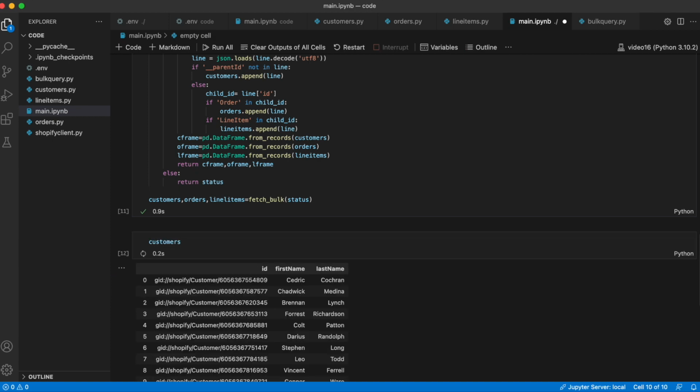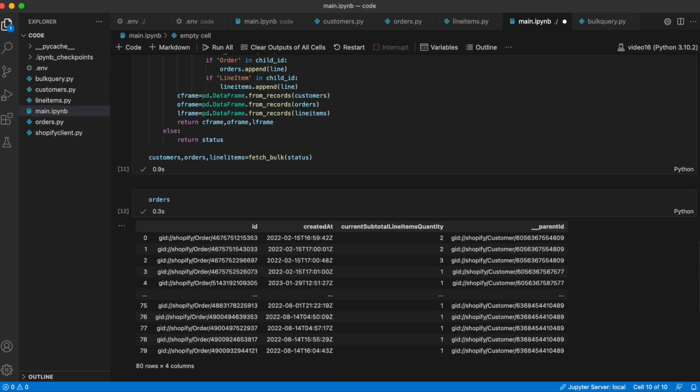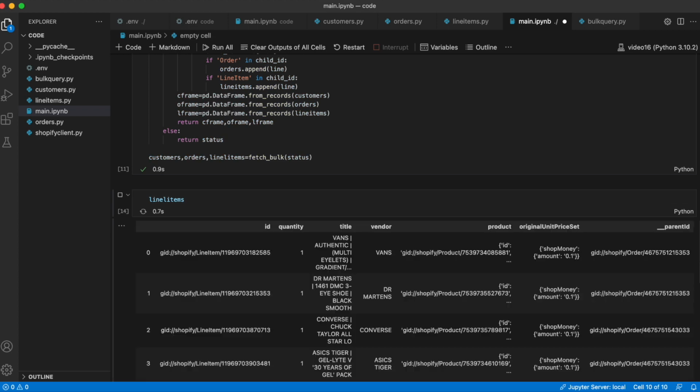And then we have a data frame with the customers, their ID, first name, and last name. We also have a data frame with the orders and the fields we extracted from the order object. And we have a data frame with line items as well. And now you have what you need to write this data to a database like Google BigQuery or use it for insight generation. All right, that's it for now.